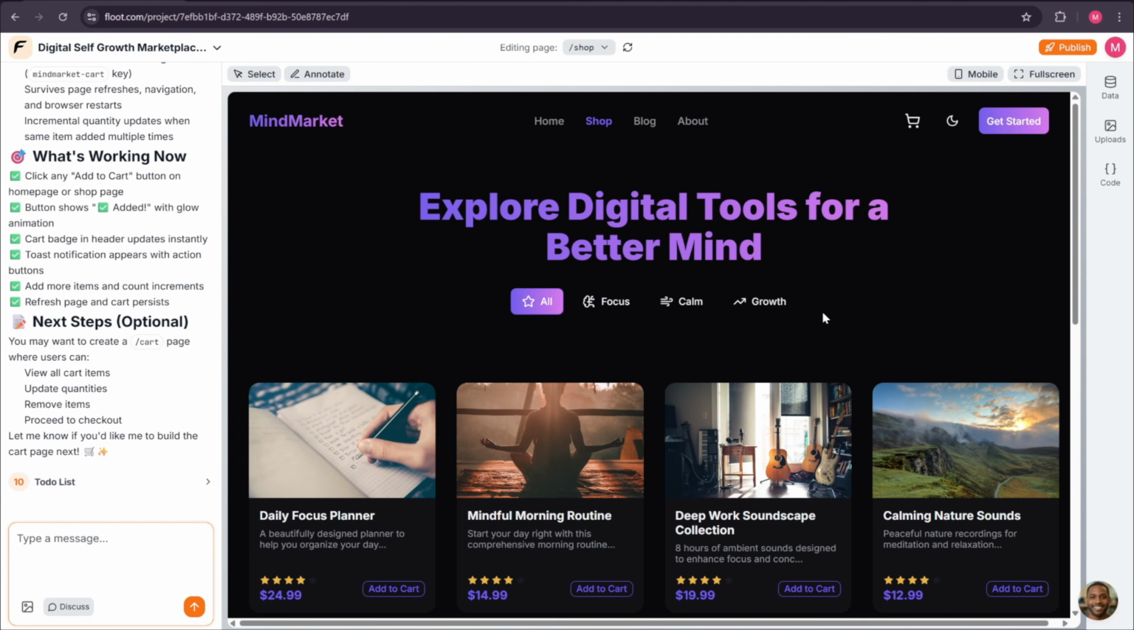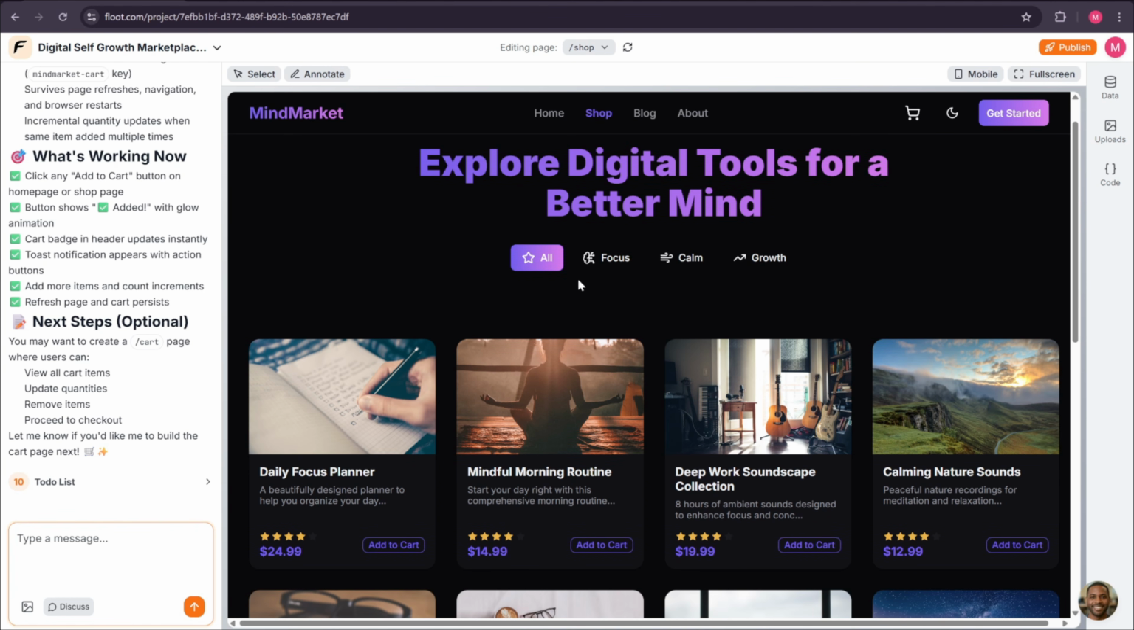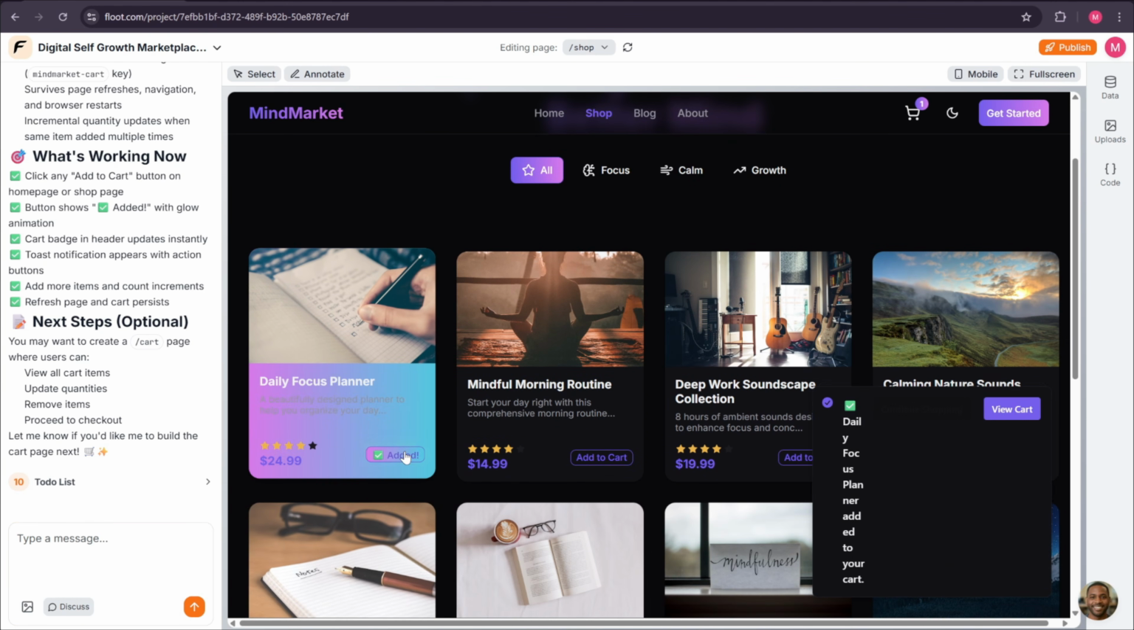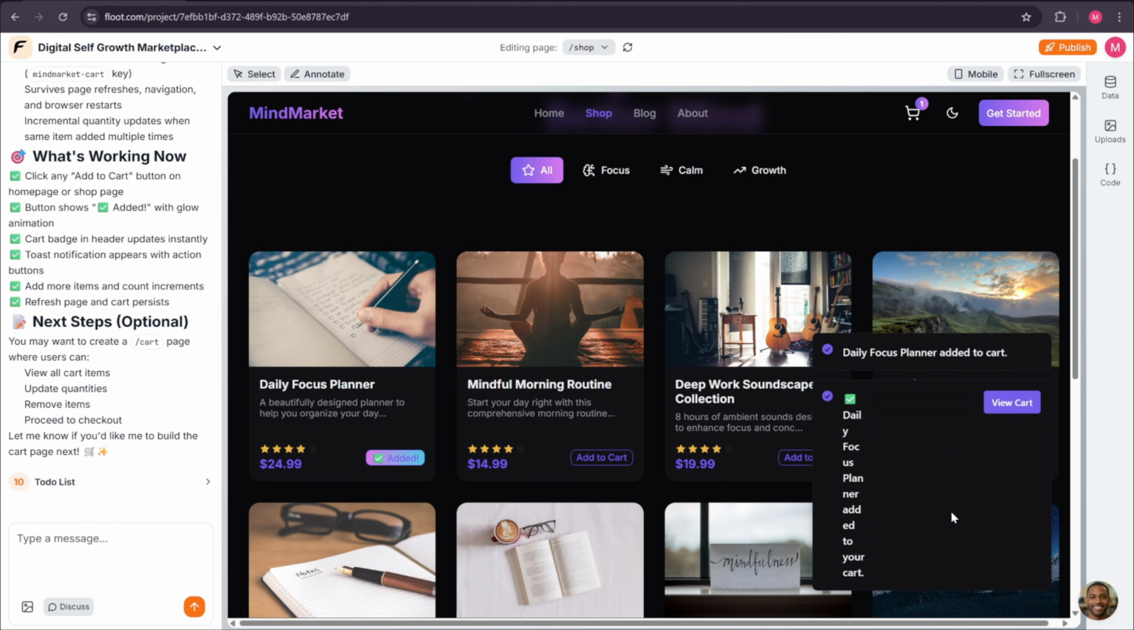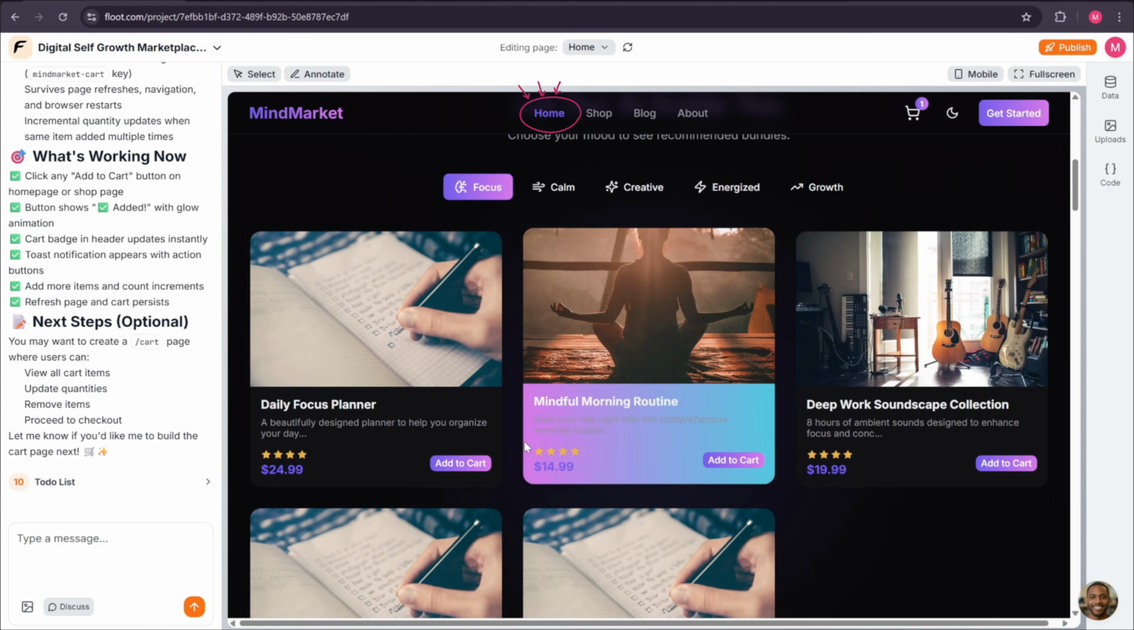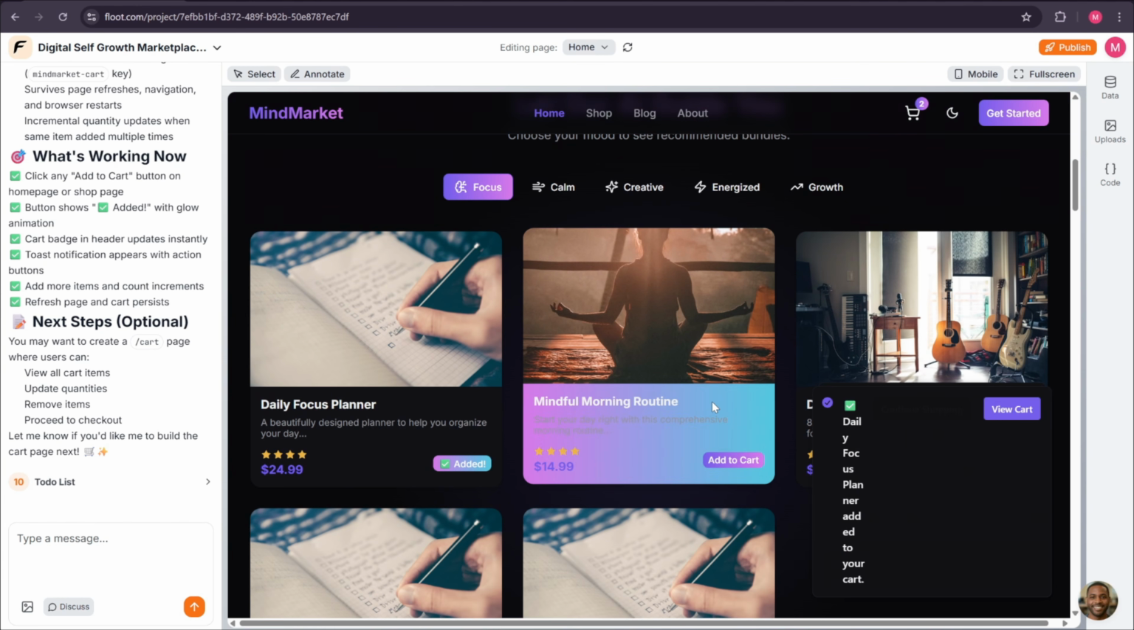Now let's test it out. We are in the shop page now. To make sure all of our add to cart buttons work, let's test one here. And yes, as you can see, it says Daily Focus Planner added to cart. We now have one item added in our shopping cart icon. Next, let's try the same thing on our home page. And yes, it works perfectly.